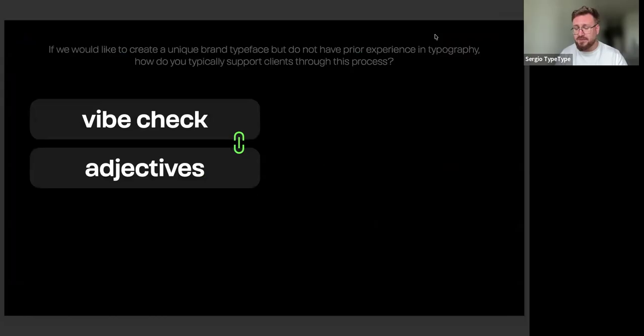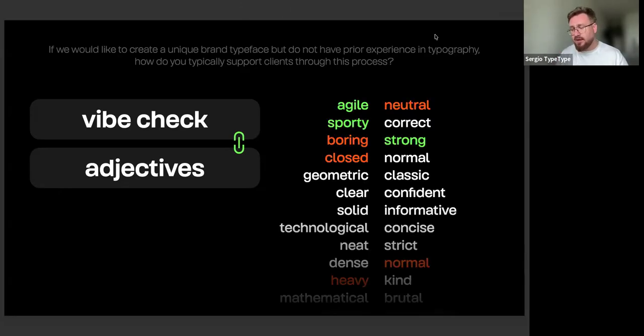Basically, there are several steps. We start with a vibe check and objectives. We ask simple questions, difficult questions. We love to be transparently in touch and to have a conversation about how you feel, how you perceive your own brand and your own visuals and your own ideas. So, for example, you want to be sporty and strong. You don't want your brand and communications to look too heavy and normal. You want something geometric, for example, or confident.